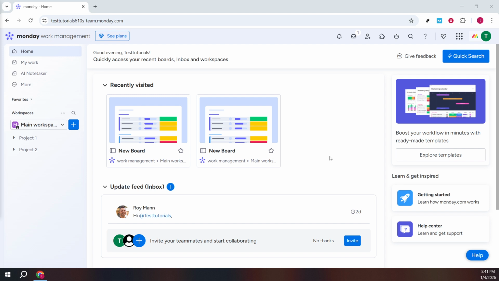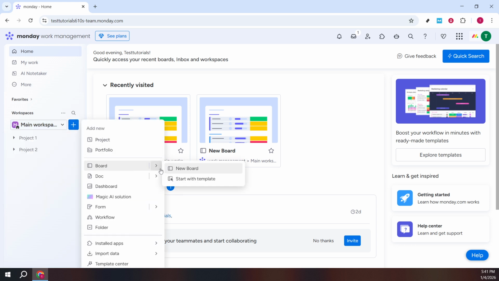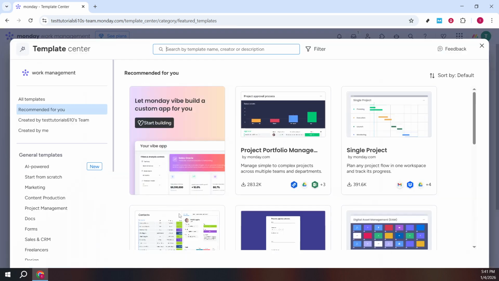From the left panel, head to Workspaces. Pick the workspace where this project should live so your teammates, permissions, and folders stay organized. Inside that workspace, look for the plus icon to add something new. Hover over Board to reveal your options, then choose Start with Template. This is the quickest way to set up a professional project plan without building everything from scratch.